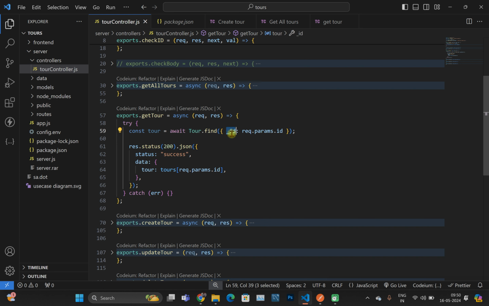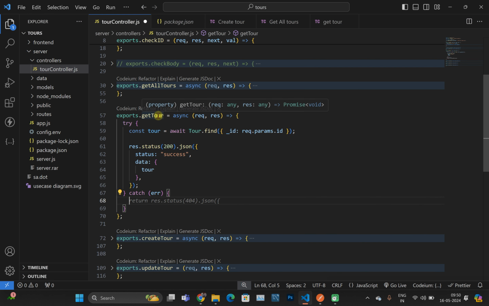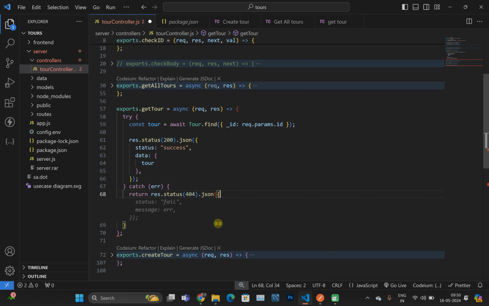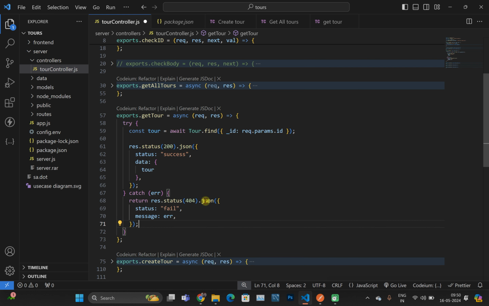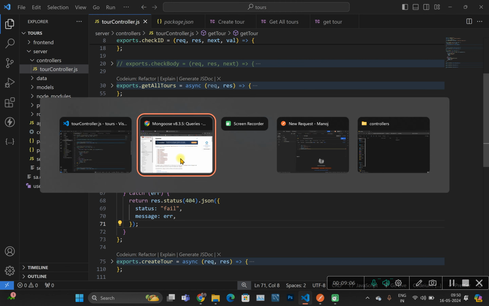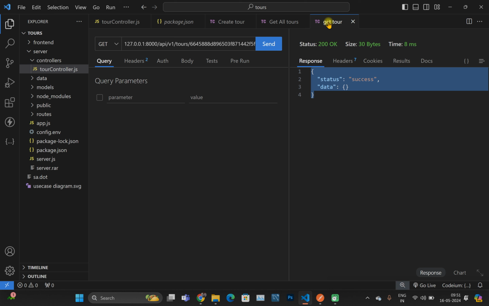You can also have the tour name or based on its price, anything you want. Clear? Okay. So now if you save this and send this as a response here. Okay, so I don't have to send all these things now. I just have to send the tour itself, right? Okay, and what if we didn't find it? What if we didn't get any tour? We can simply return a 404 error saying it's a fail, and the message will be from this MongoDB error itself. Okay, so now let's just check the get tour part.